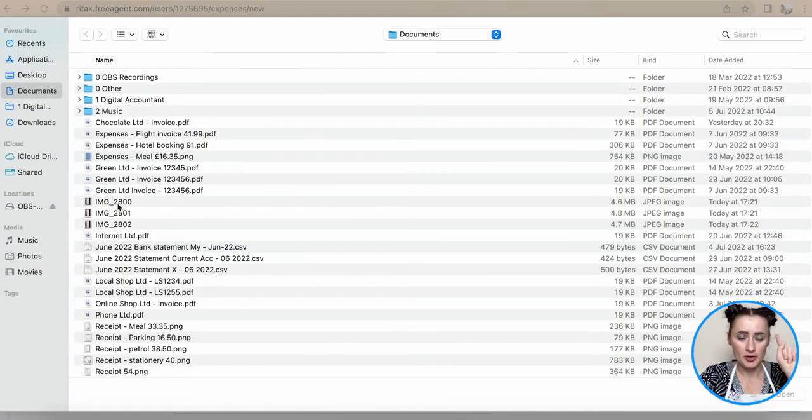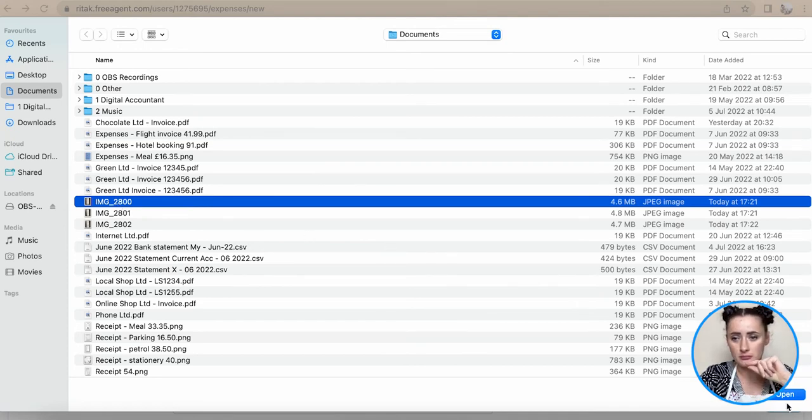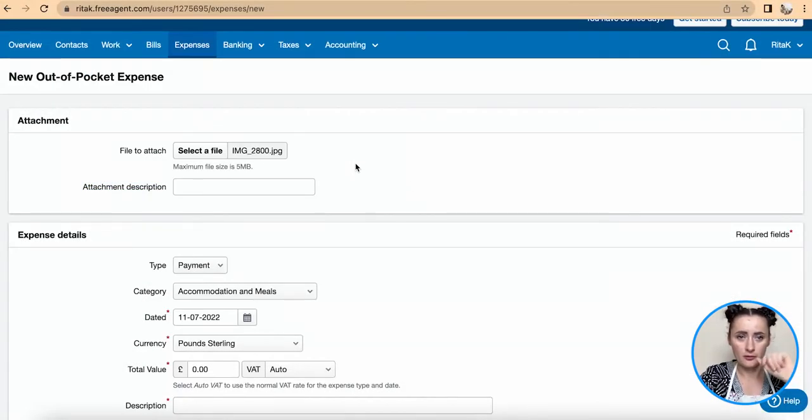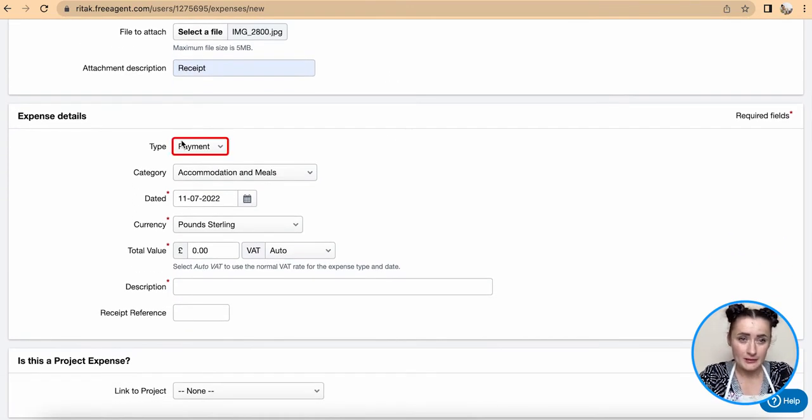So I sent a picture to my folder, so I have it saved in the folder. Please note that the maximum file size shouldn't be more than 5 megabytes. Okay, attachment description. I will add a note saying that it's a receipt. Type can be refund or payment. In my case, it is payment.